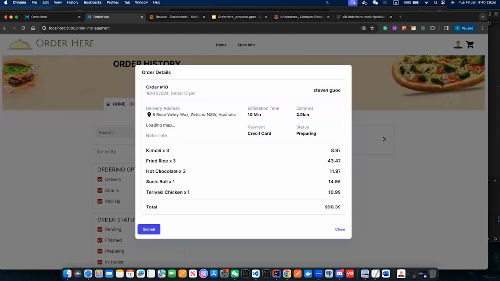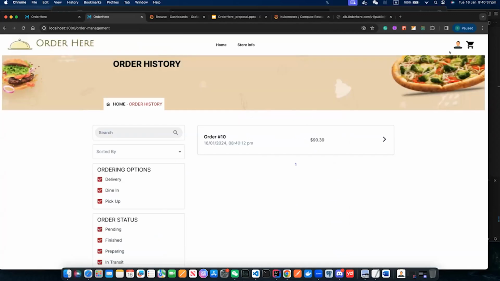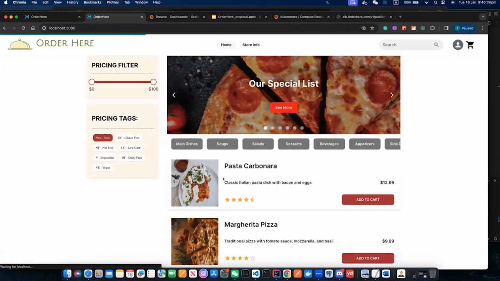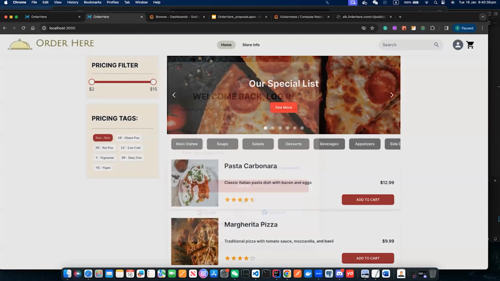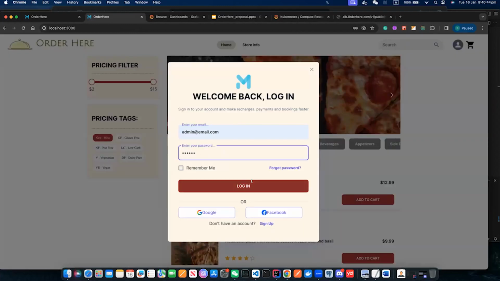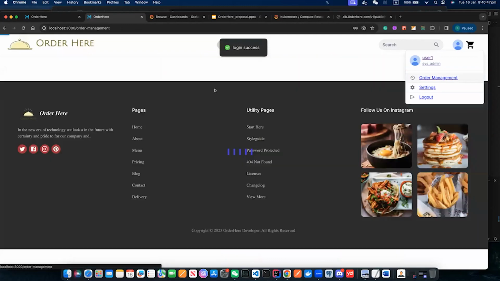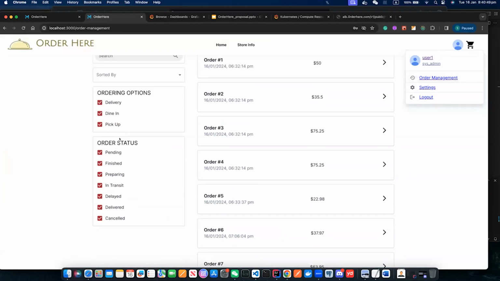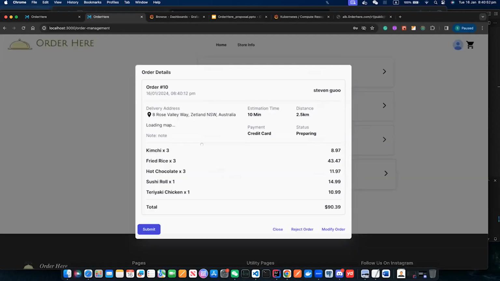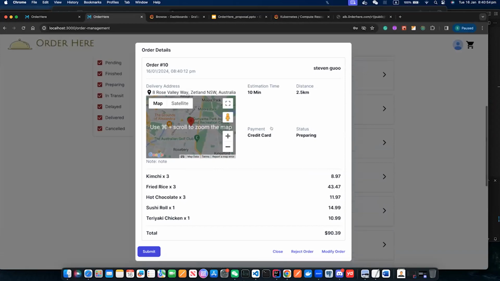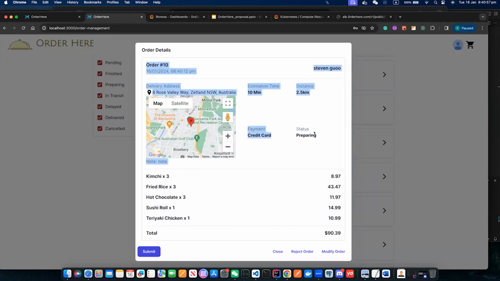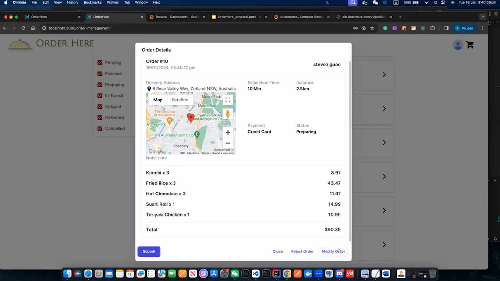So if I go back to the admin again, on the admin side, it can show all the orders from all users. I scroll down to see the recent order that I just made from my account.